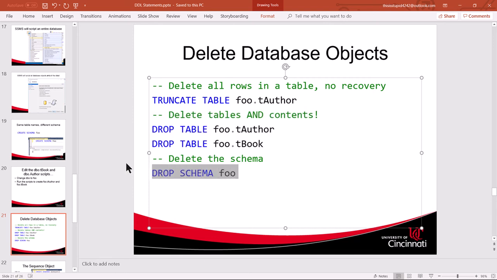And when you're done with the schema, you can use the drop command to also remove the schema. So we see that the drop command can be used to remove multiple objects in the database, making it a little scary.